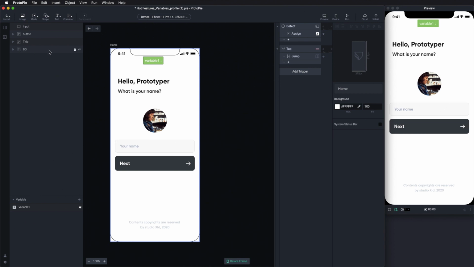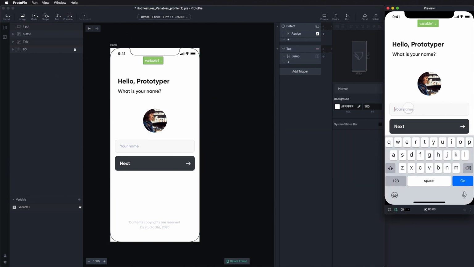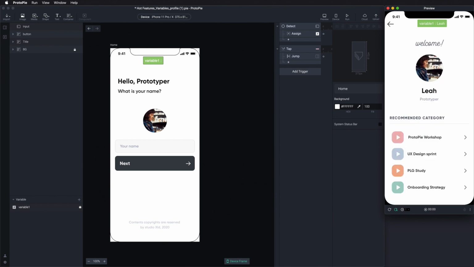Let's check what we made. If I type my name, Leah, and click the next button, ta-da! Welcome, Leah! Now, you know the power of variables.